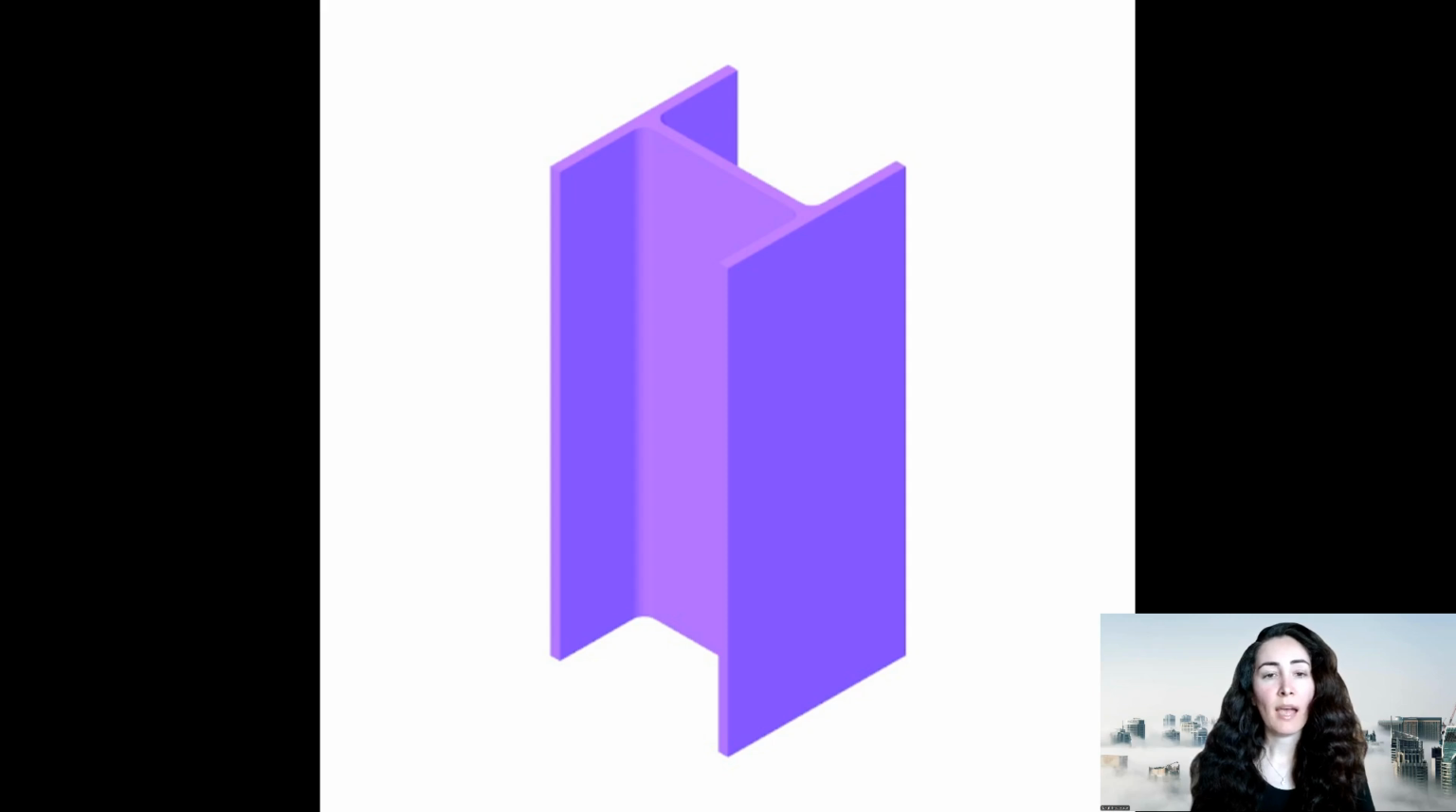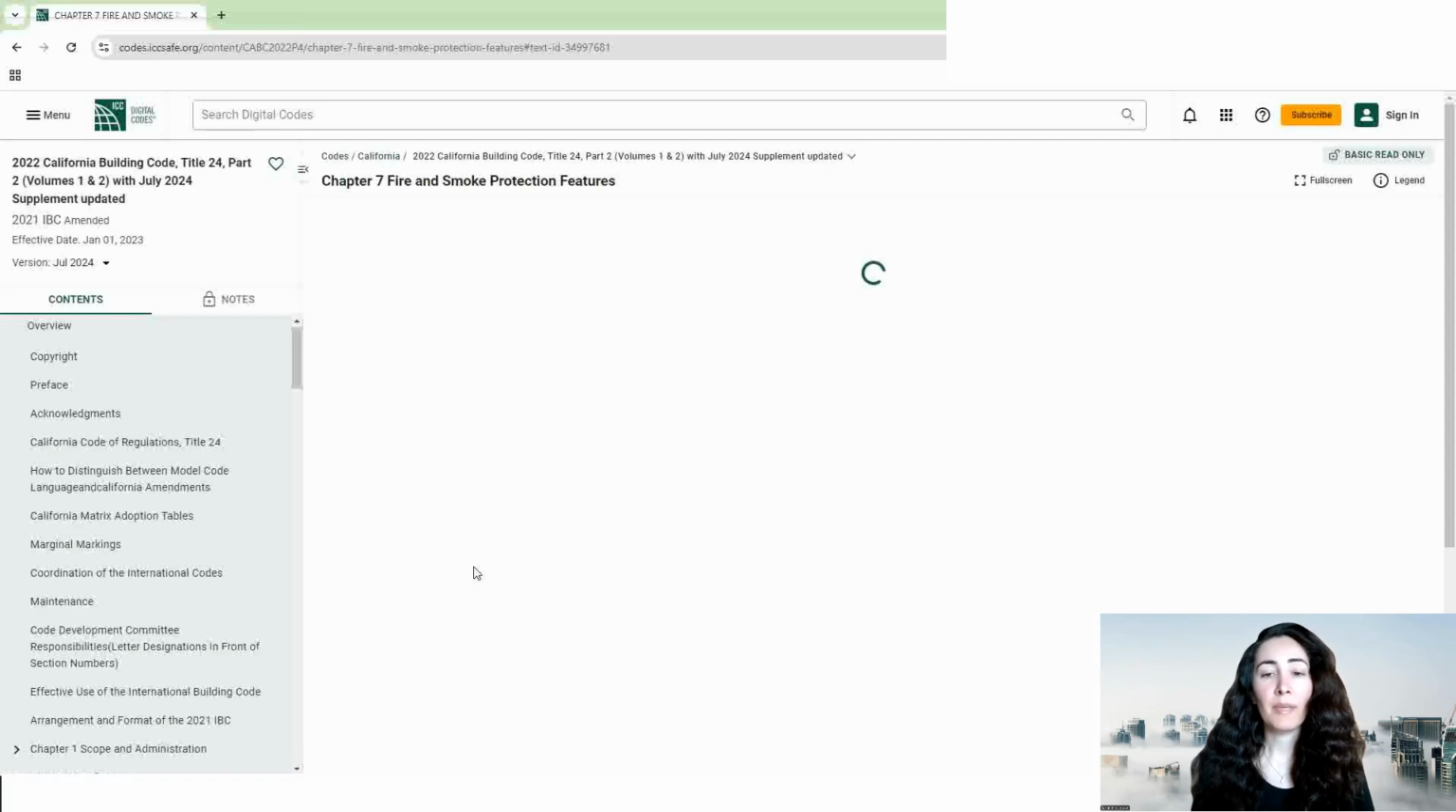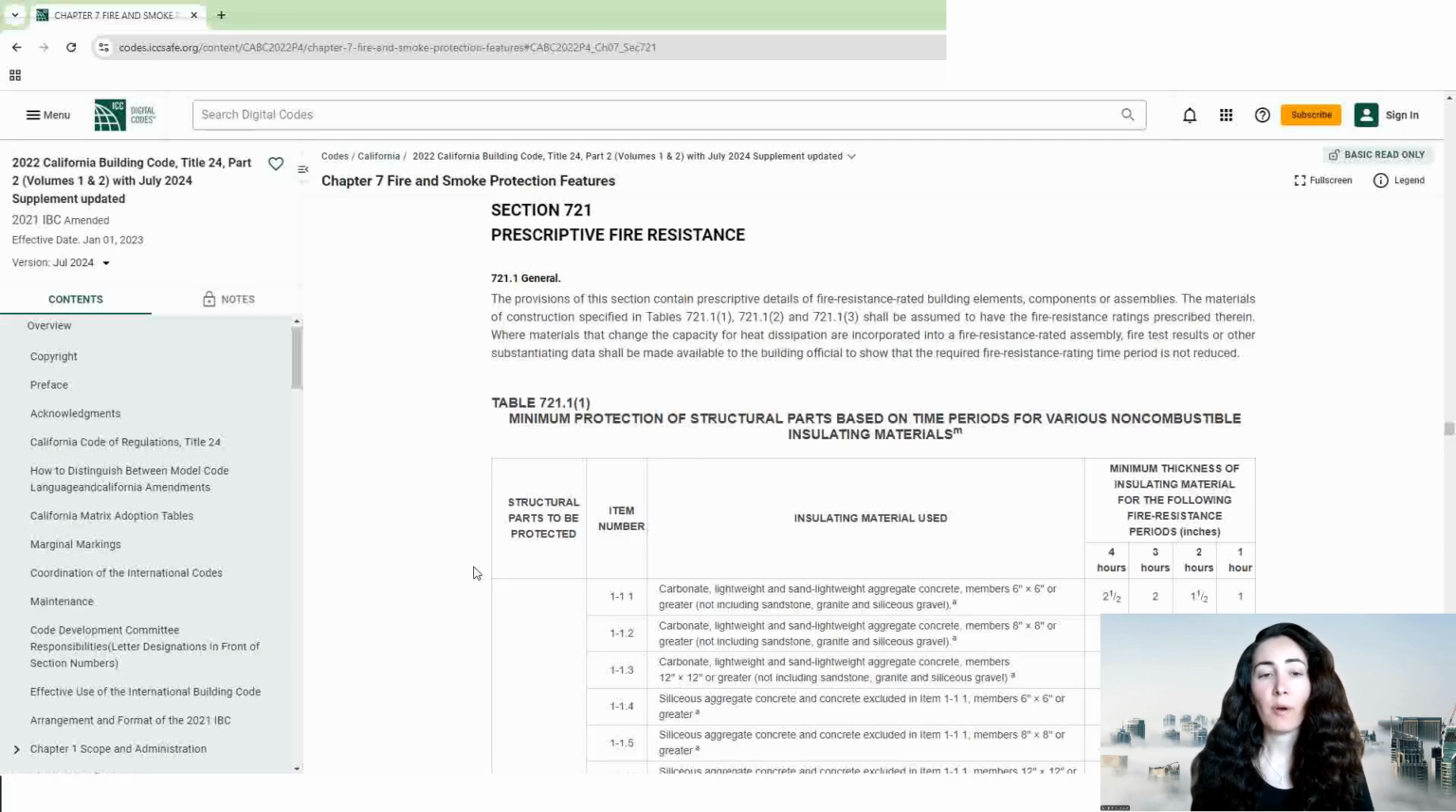Let's say that we have a steel column and we need that component to achieve a 4-hour fire resistance. And let's say that our goal was to stick to finding a prescribed code solution rather than come up with our own assembly test. Well, we start by looking at Table 721.1, which describes the minimum protection of structural parts based on time periods for various insulating materials.